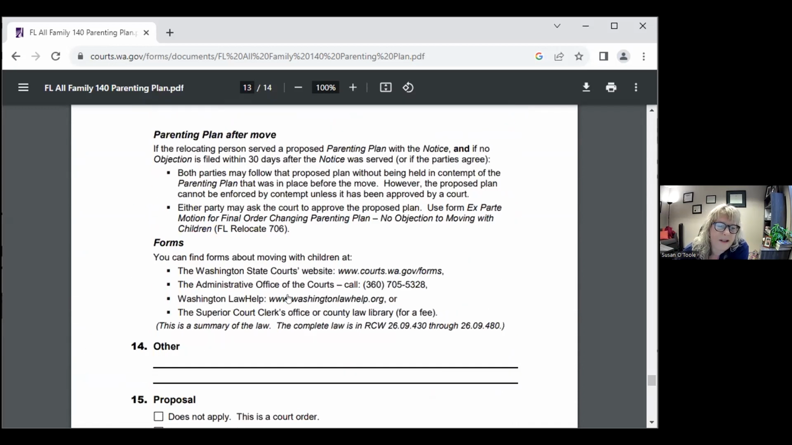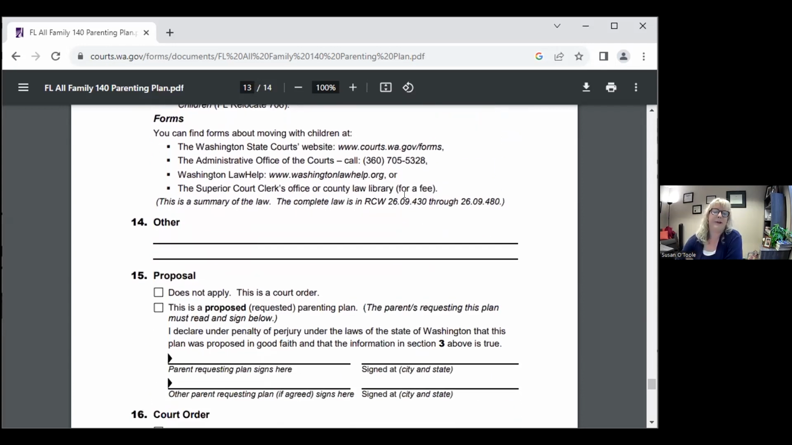And then section 14 is other, and a lot of times attorneys will have clauses that they suggest for your specific situation, and sometimes for all situations, that go in section 14. Like one I'll always suggest is neither parent shall talk negatively about the other parent or allow anyone else to do so in front of the children. I think that's an important thing, and in my opinion, it should go in almost all parenting plans. Sometimes there's something to do with passports, traveling out of the country, traveling out of state.